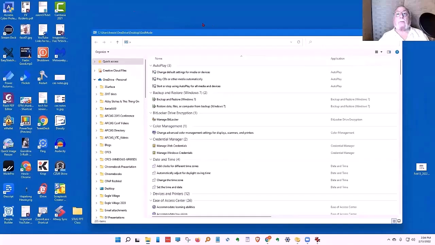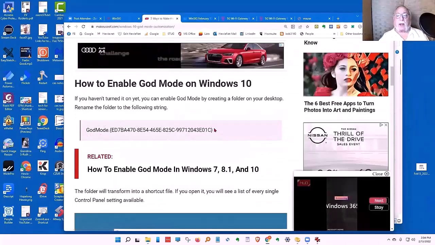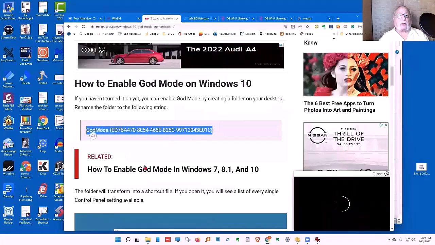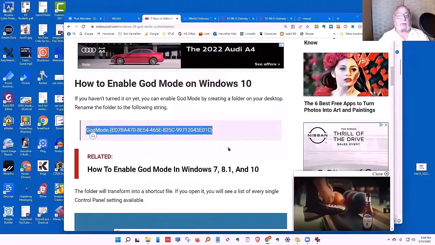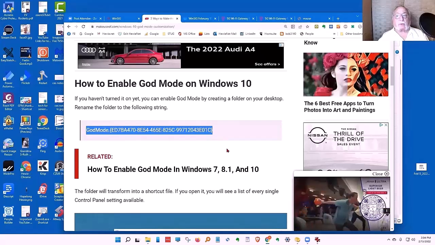Again, that article, this article, what I copied was right here. Copy this whole thing right here, and then paste it into the name, the folder name of a new folder, and that will become your God mode. I hope that answers your question. Jalen, you have your hand up.